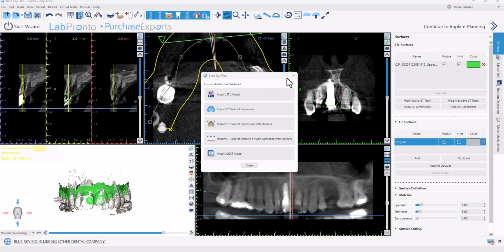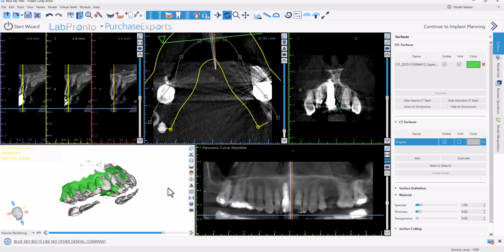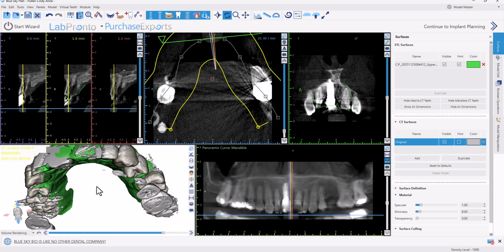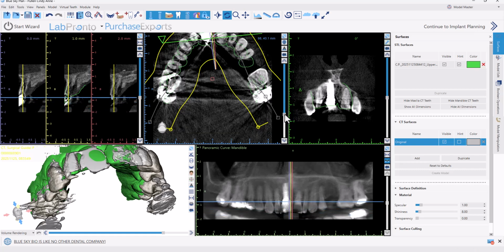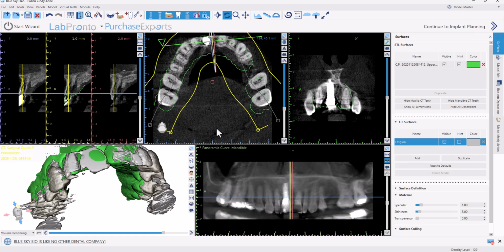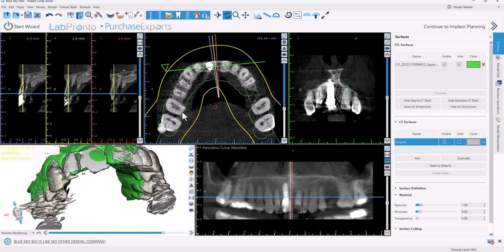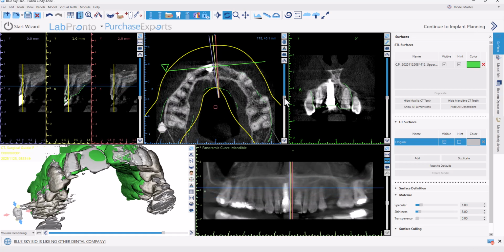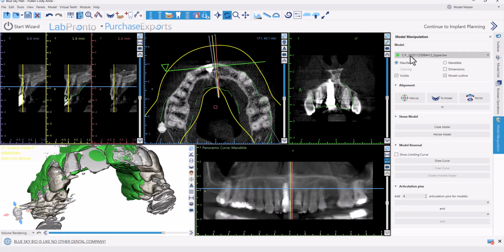Okay, we're not importing any additional surfaces right now, so I'll close this. And we can see here that the alignment is not that great. If we look at it in our 2D views as well, we can see clearly that the outline does not wrap around the CT teeth and the alignment is off. So what we're going to do is switch over to our model manipulation panel. Here we have our model, our jaw, and different alignment techniques.